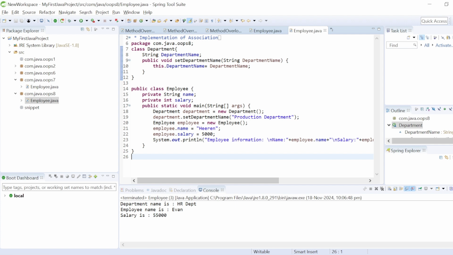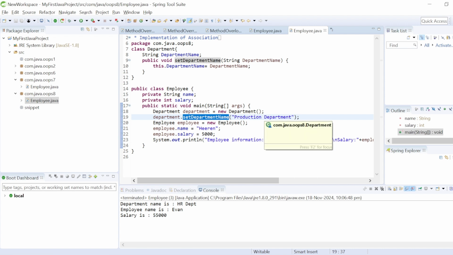But now, using association, I can directly instantiate a department class object in my employee class. Once you instantiate a department class object in the employee class, you can directly call department information and department-related methods there, and you will be able to access department properties and functionalities in the employee class.